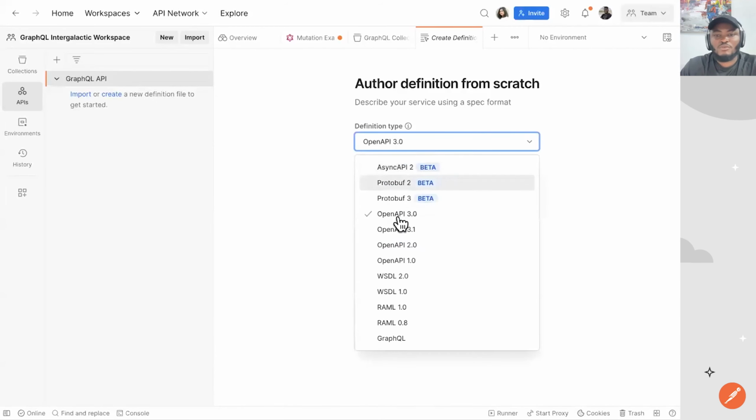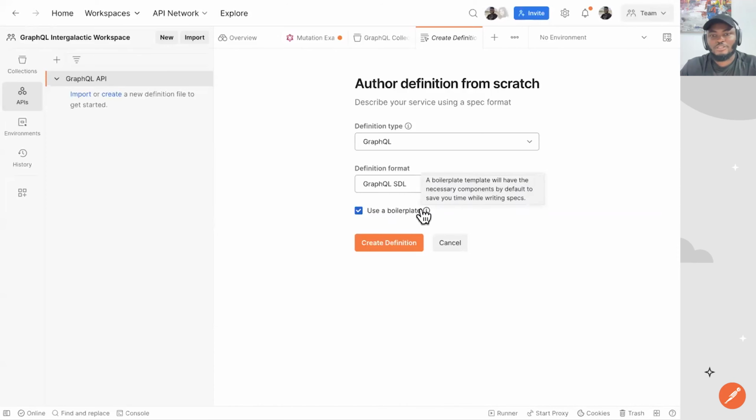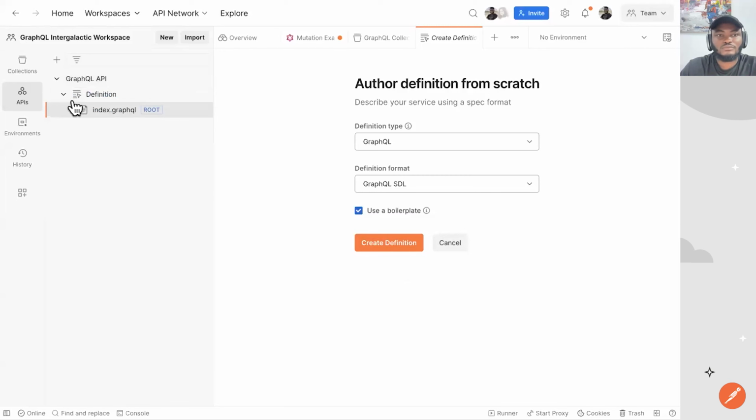Now there are multiple definition types that we support. We support AsyncAPI, OpenAPI. I'm going to be selecting GraphQL, and I want to use the schema definition language. It could also be authored in JSON, but the schema definition language is the most popular way of authoring GraphQL schemas. Then I have an option of starting from a boilerplate schema, which I'm going to use. So I'm just going to create that definition.